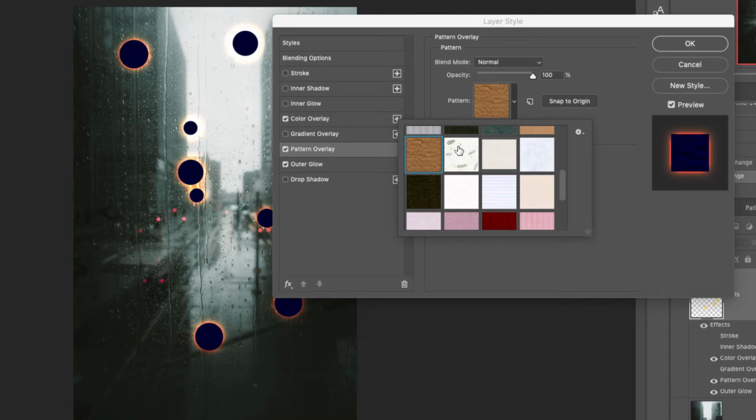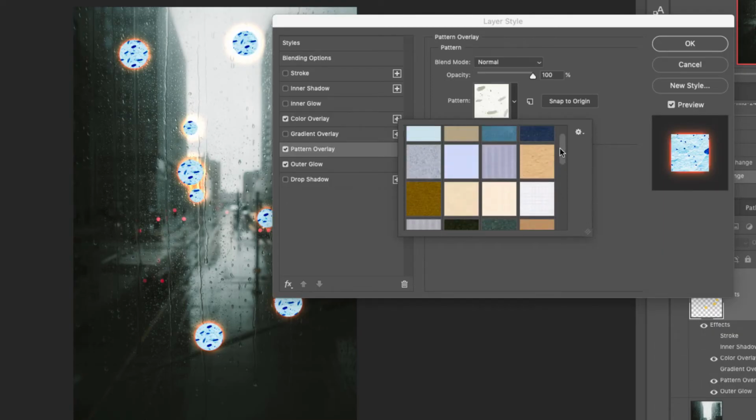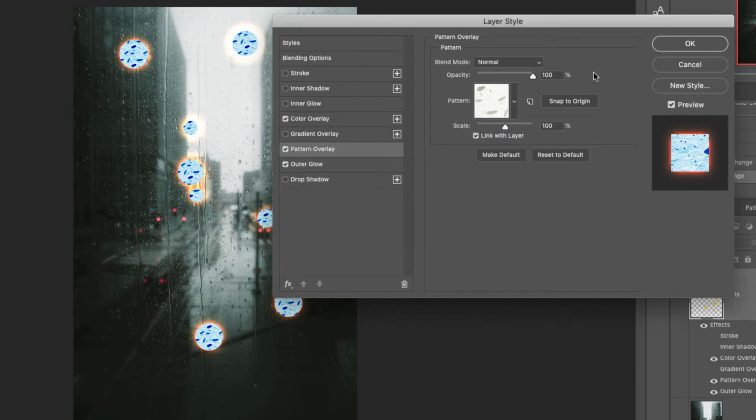Let's try color paper, and you see now I have different patterns. Now it's important to know that you can download from the internet. There are lots of websites which allow you to download patterns, styles, brushes, and lots of presets. I'm going to show you at the end of the course what you can download from the internet.